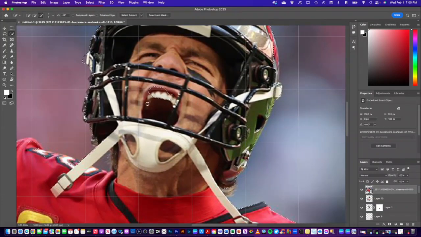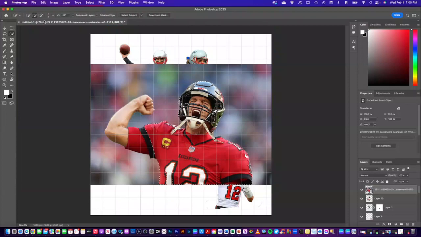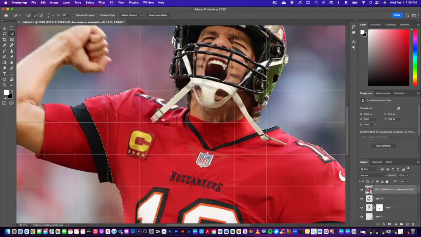If you don't unhighlight, you're gonna lose that section when you go to copy and paste. But hey, all right, so let's get back over here, highlight the rest of his body.